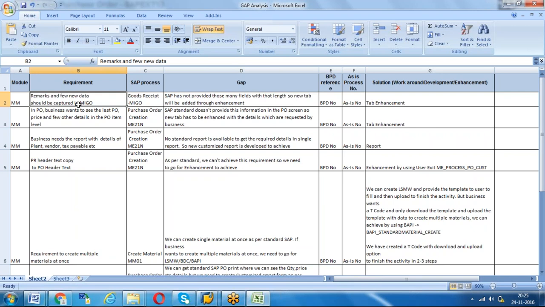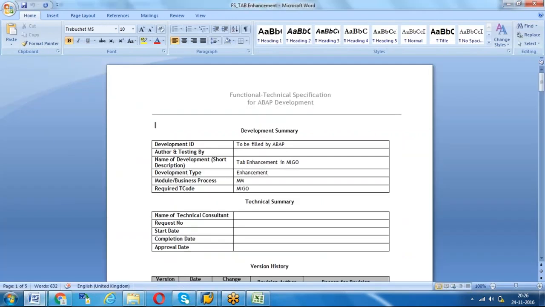And what is a functional specification? The functional specification is a communication between the functional consultant and the technical consultant, whether it is a report, an enhancement or a smart form. Whatever it is, we will mention the respective details. This format will differ from company to company, and people may use different formats. I'm not much bothered about that format.